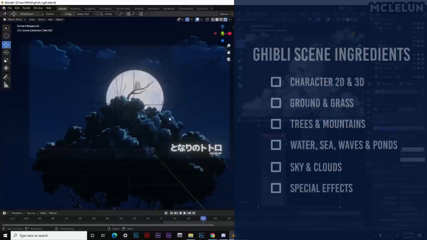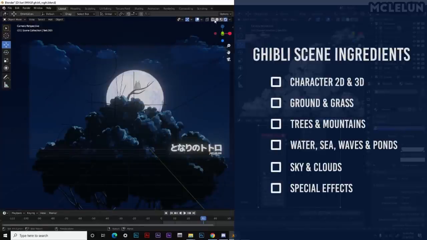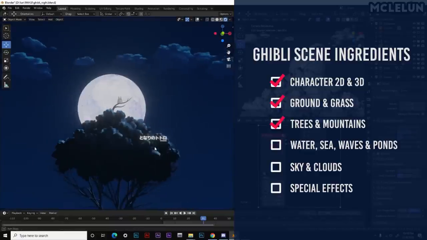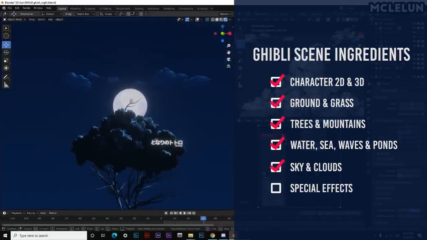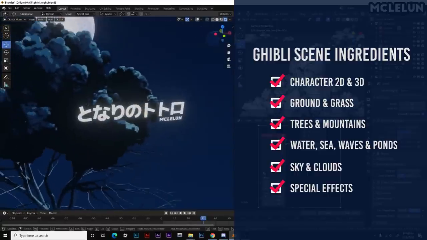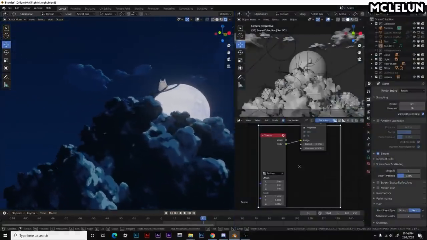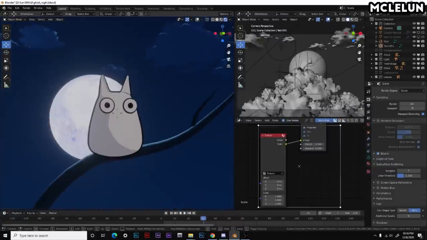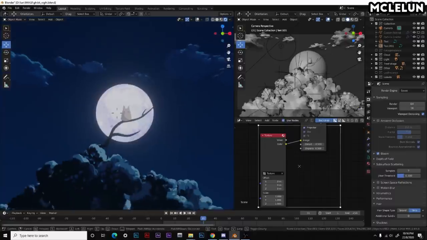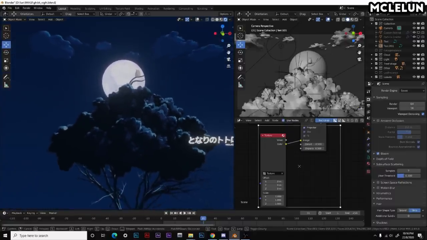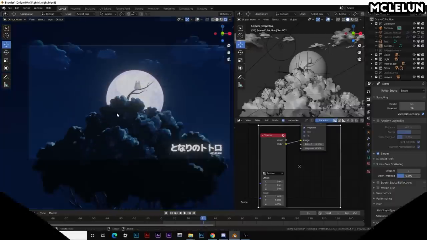So, to sum it all up, character 2D and 3D, check. Grass and ground, check. Trees and mountains, check. Water, sea, waves, and ponds, check. Sky and clouds, check. And finally, special effects, check. We have all the ingredients to make a Ghibli scene. In the BNPR community, everything is built and improved upon by many dedicated stylized artists and developers. The winding and difficult path has been made straight for you. So what are you waiting for? The path is yours to walk. Unleash the Ghibli scene and animations in you.